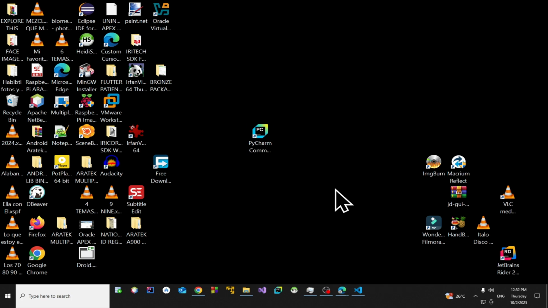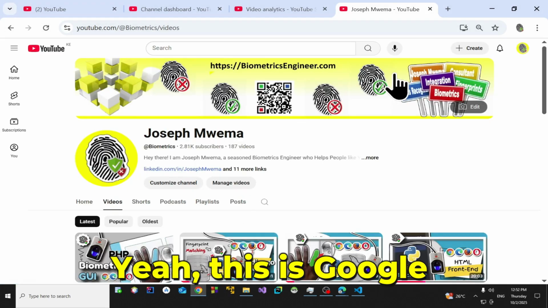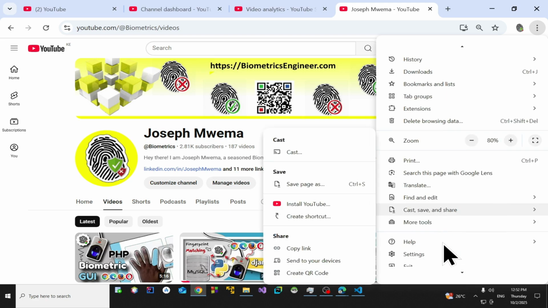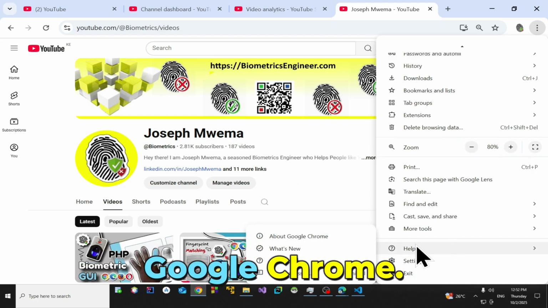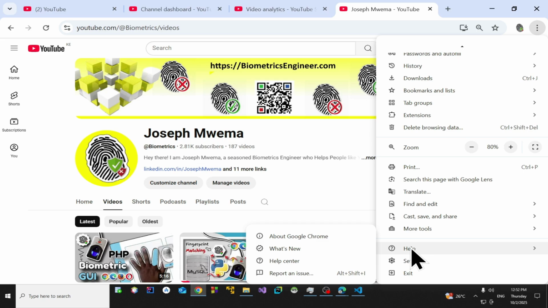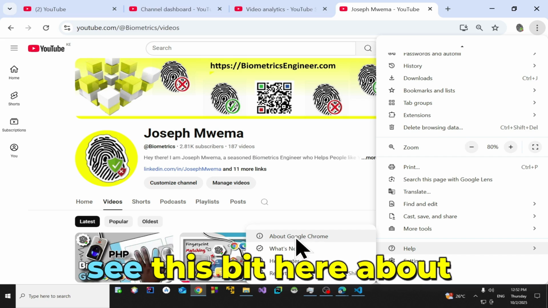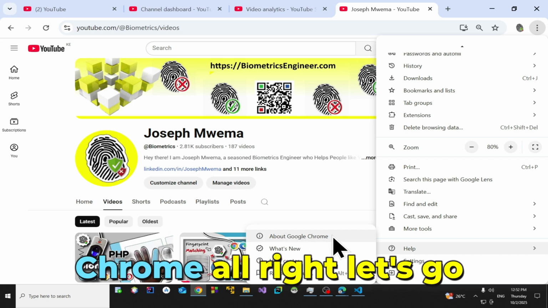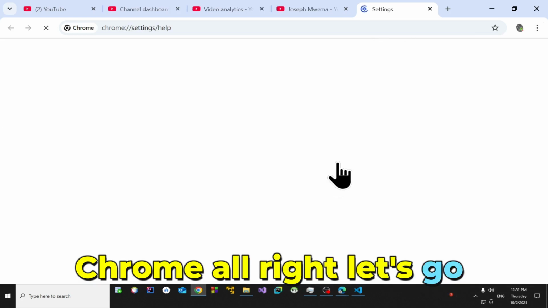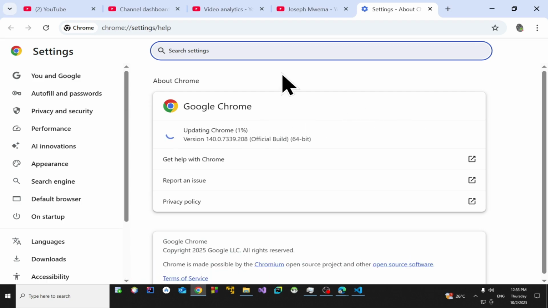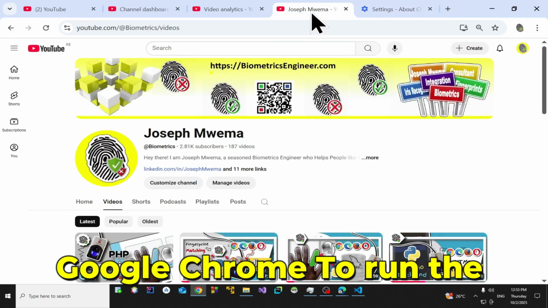No, not that one. This one here. Yeah, this is Google Chrome. Let me show you that it is Google Chrome. You see this bit here about Google Chrome. Alright, let's go ahead and click it so that you can see this Google Chrome. Yeah, so I'm going to use Google Chrome.